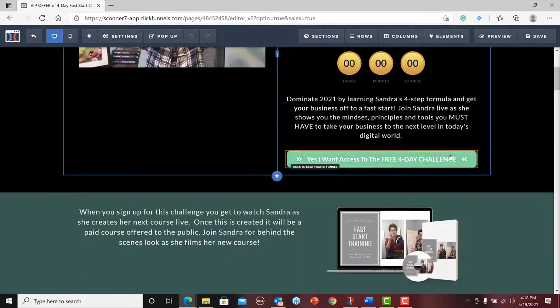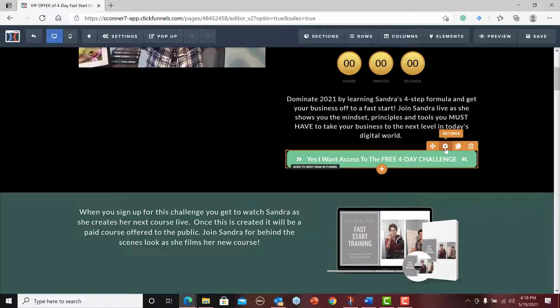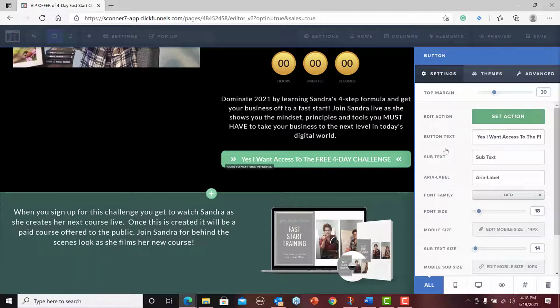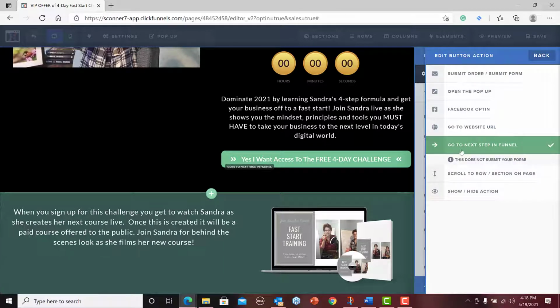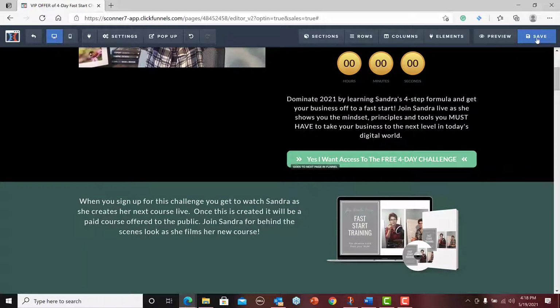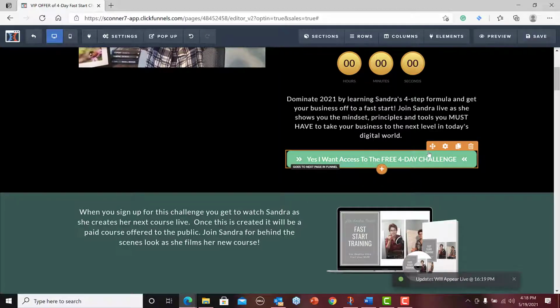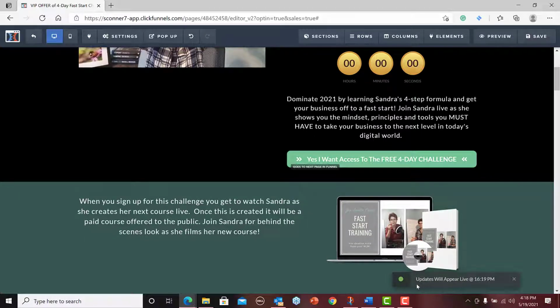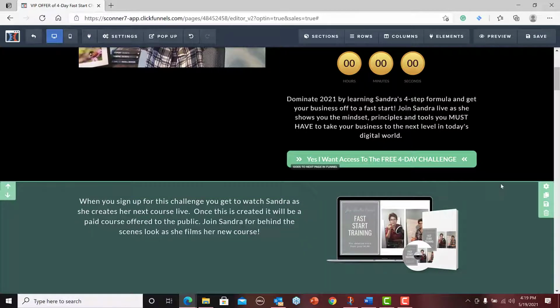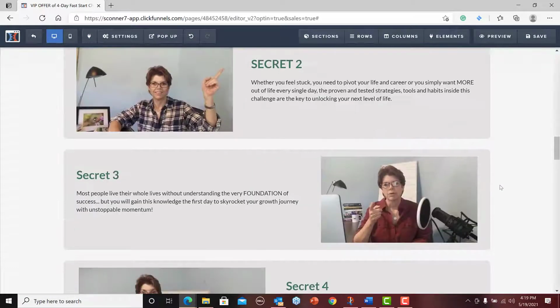So the first thing you want to do is check your button, and let's see where it's going to go. Check the set action. And it's going to the next step of the funnel, which is fine for this one. If you were actually collecting the email address, it would need to go to submit order form. Anytime you're collecting an email address, it must go to submit order form. And ClickFunnels will tell you if you hit save, if you have the email and you have the button set wrong, it'll tell you. See how it came up in green here? It'll come up with red telling you what needs to be done. So we've got that button set.